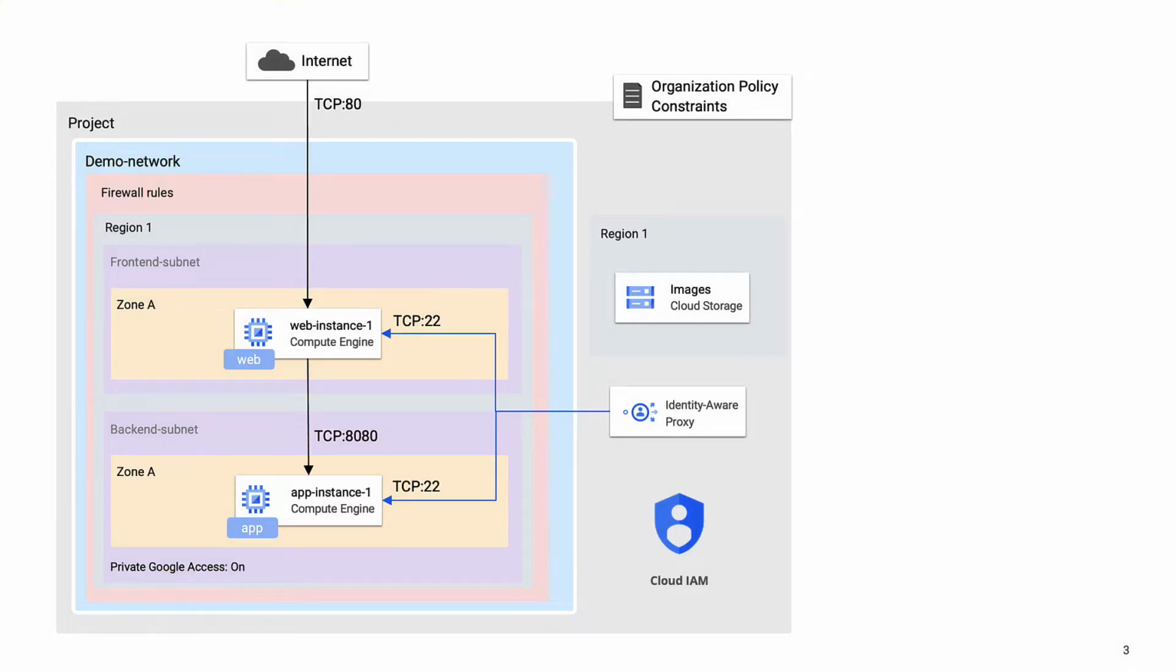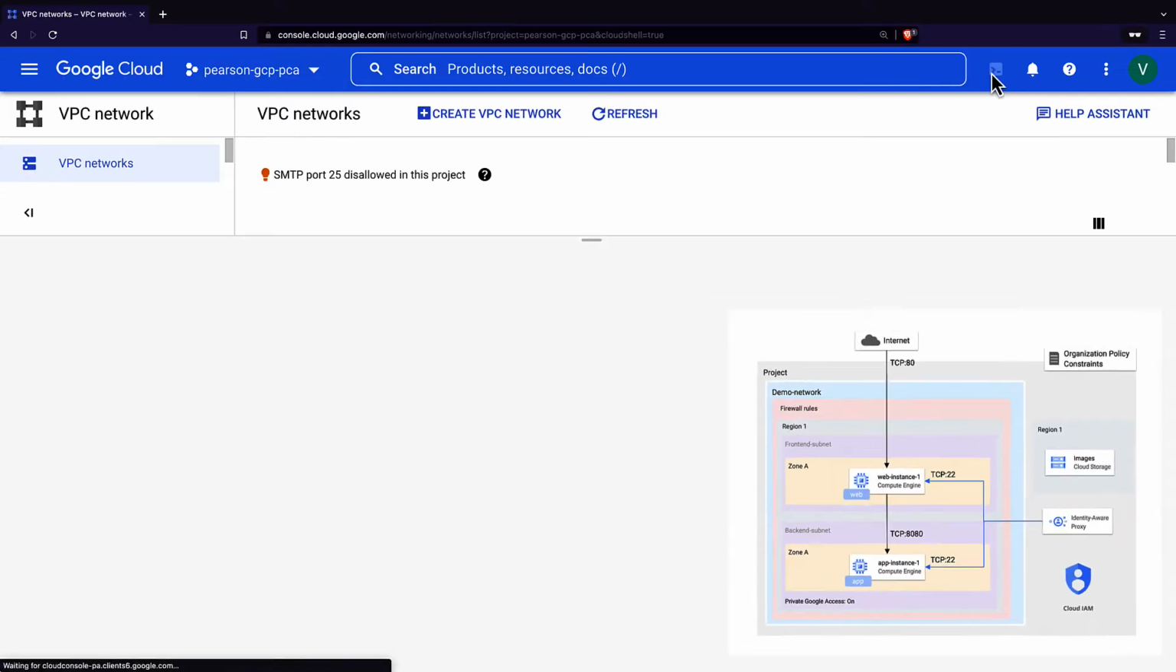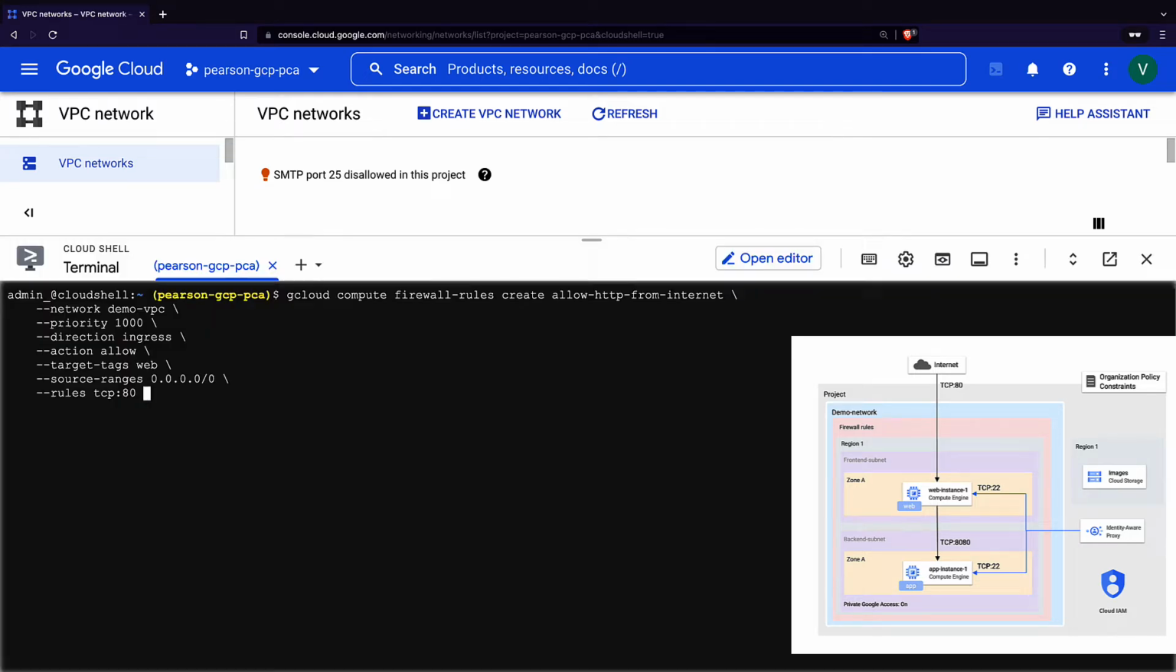In this demo here, we're going to configure firewall rules. We're going to restrict the permissions of the Compute Engine default service account. We're going to configure Identity-Aware Proxy TCP forwarding, organization policy constraints, and VPC Service Controls. So let's get started. In Cloud Shell, I'm going to start with the firewall rules for our VMs.